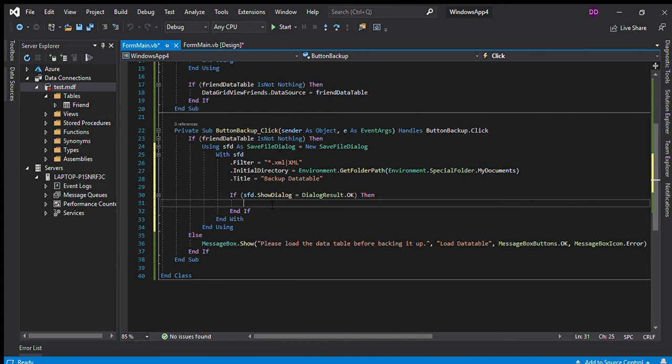Now the next step will be to actually save the XML. And we do this by calling the WriteXML method on the data table. So friendDataTable.WriteXML, and we're going to pass in the file name from our save file dialog, and then we will also do this important overload called, let's see, I have to check through IntelliSense here, XML write mode, that's what I'm looking for.